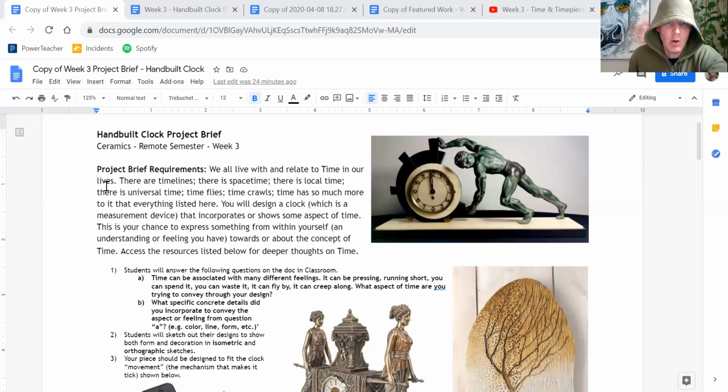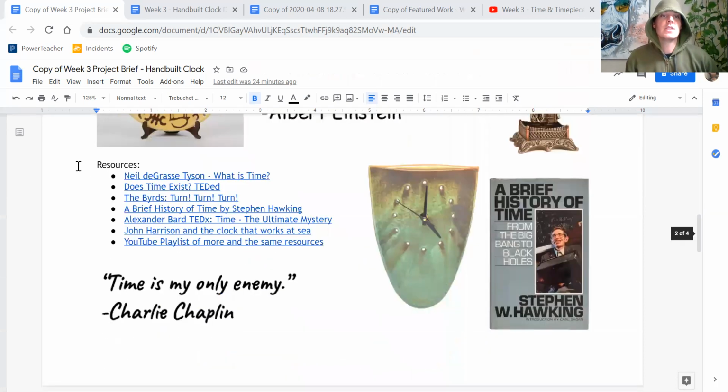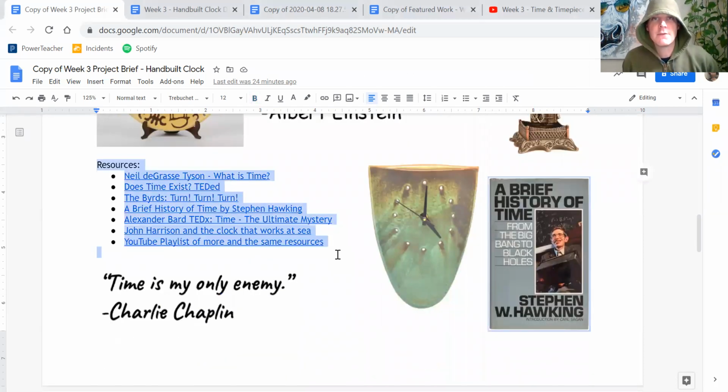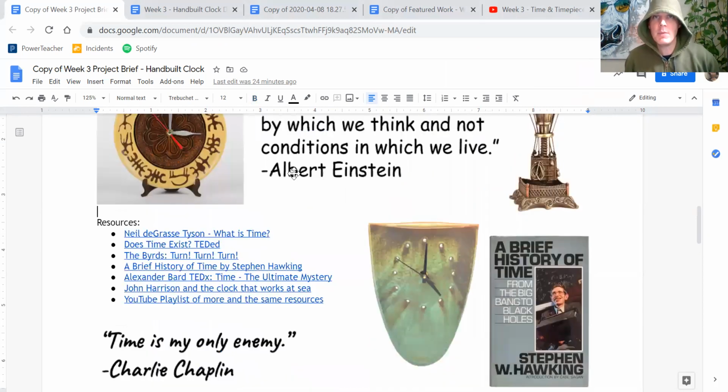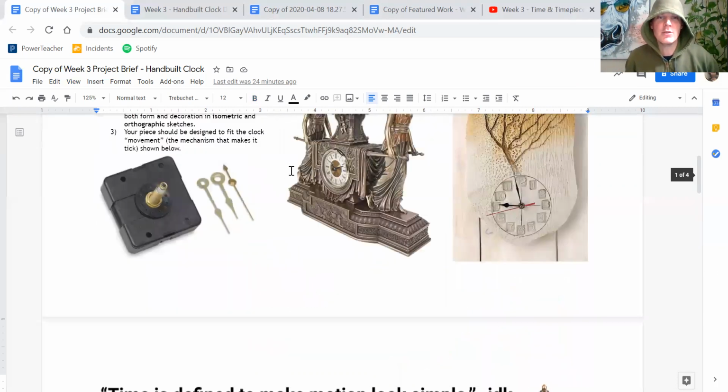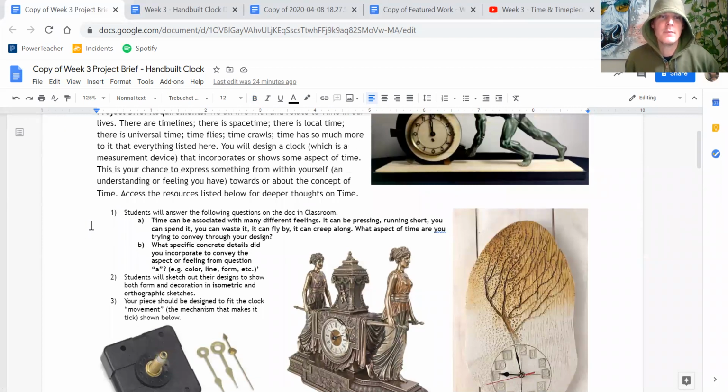Access the resources below for deeper thoughts on time. There is a resources section right here. That is for you. You may access any of these to more fully understand or develop your own ideas about time. I'm not requiring these at this point. I will require them in future assignments, but for this week, it's all up to you. It's your life, live it your way.